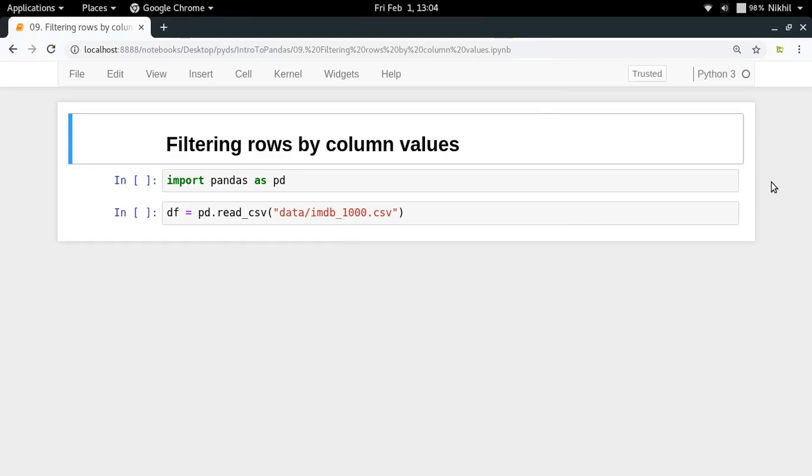Hey guys, welcome to the ninth video of my series on Introduction to Pandas. And in this video, we're gonna see how to filter rows by column values in a given data frame.